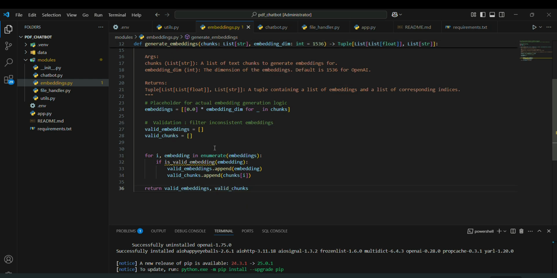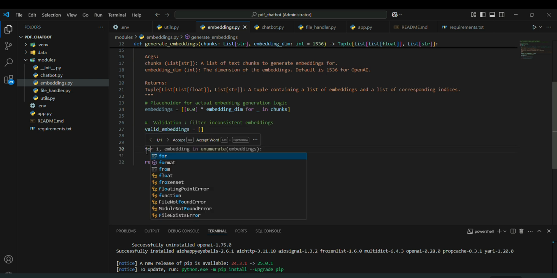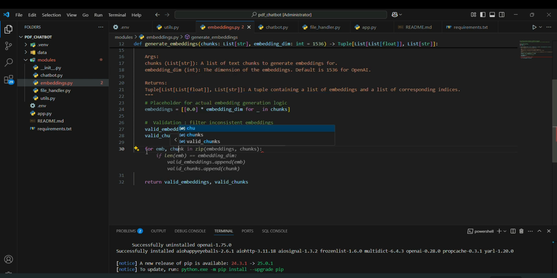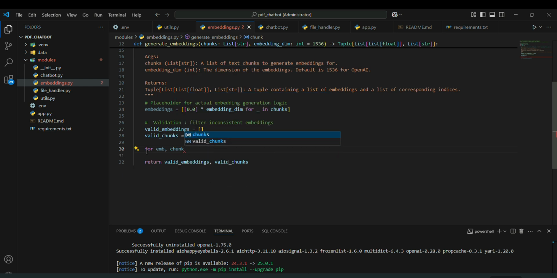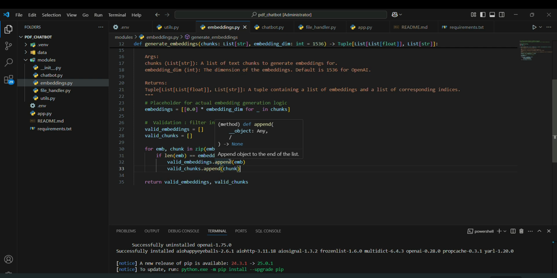Valid chunks and valid embeddings. For embeddings, we loop over chunk in chunks. If the length of the embedding is equal to the embedding dimension, then valid embeddings append the embedding, and valid chunks append the chunk. So the return, yes.